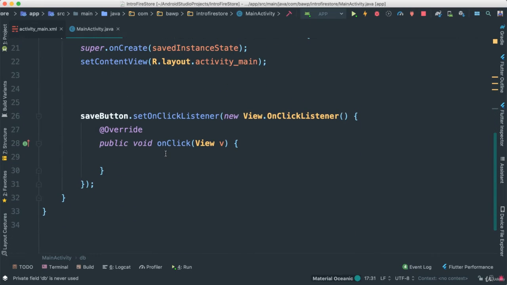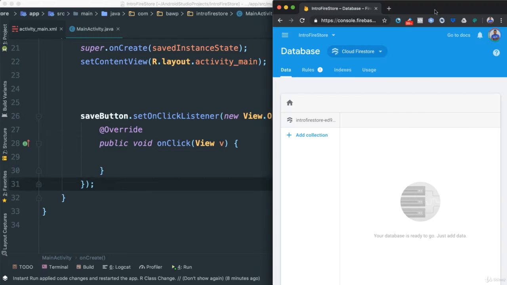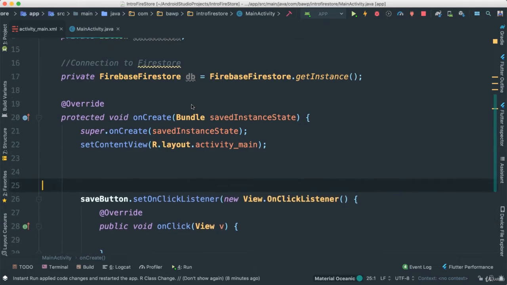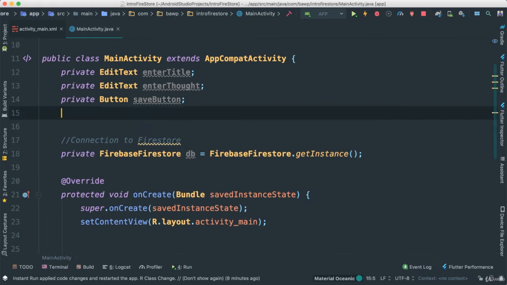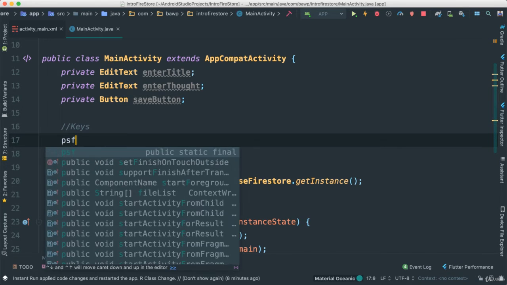Very good. So this all is going to happen inside of our onClick, because the idea is, when we click this button here, hopefully there's something inside of our edit text, we're going to be able to save everything. But now we need to create the actual structure. So remember, when we save this data that we're going to be saving here, everything is going to be key value pairs. Now we need to create the actual keys, right? So to simplify our lives, I'm going to come up here, keys. I'm going to say PSF.